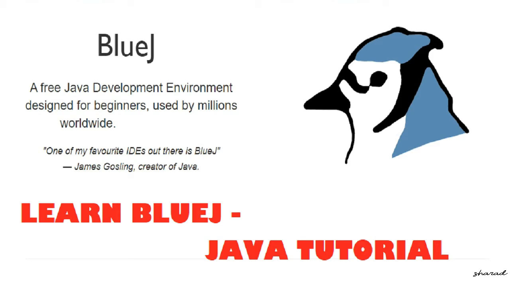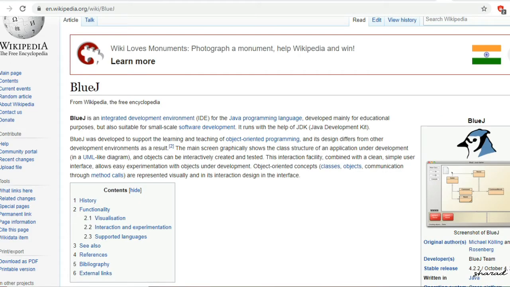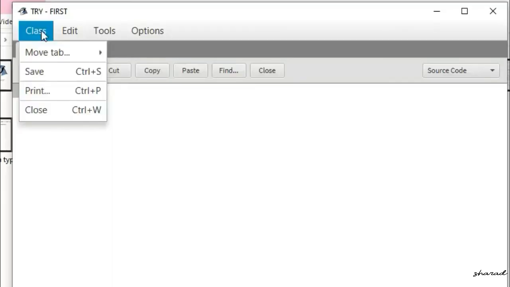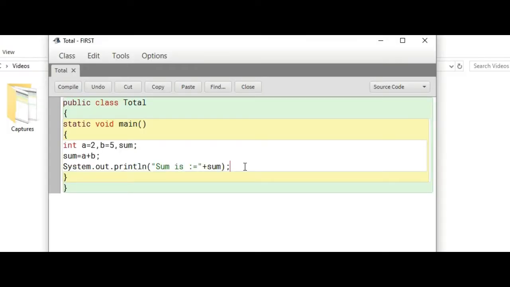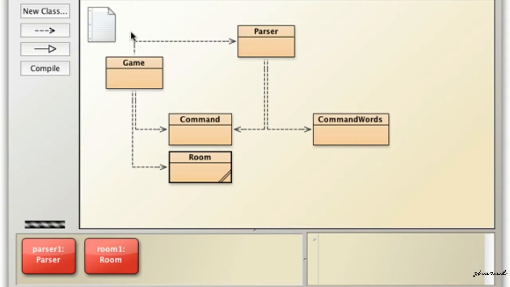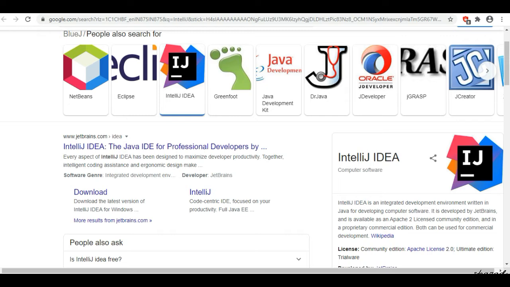BlueJ is an IDE for the Java programming language developed mainly for educational purposes. Here you can write, compile and run your Java programs. It is a fully integrated environment. It has many features including graphical and textual editing. It has an inbuilt editor, compiler, virtual machine, debugger and interactive object creation. It is ideal for beginners and is used worldwide by millions of users. You can also use other IDEs like NetBeans, Eclipse, JDK to compile and run Java programs.